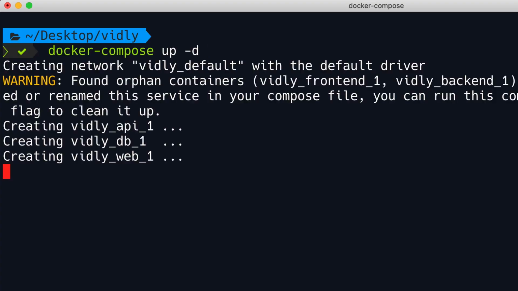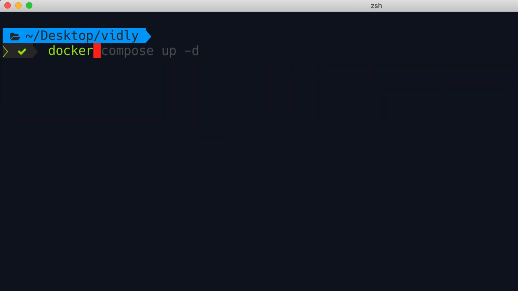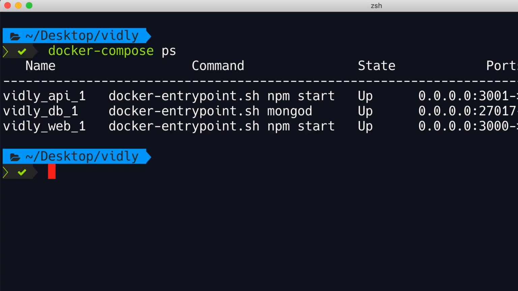So take a look. All right, now if we run docker compose ps, we can see all the containers relevant to this application. In contrast, if we type docker ps, we can see all the running containers across all applications, okay? So here we have 3 containers: vidly-api-1, vidly-db-1, and web-1.